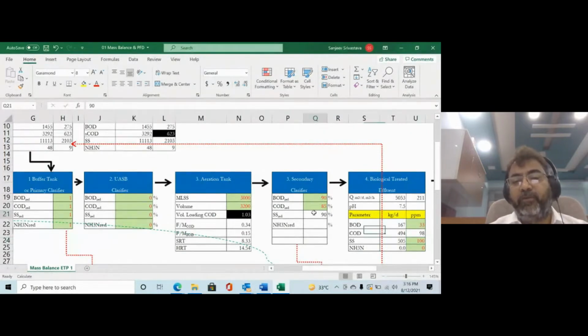Now, if I have gone for maybe 95% removal, a better clarifier, my suspended solids level should have come down, but it has not come down. So you have to tell me, Sanjeev sir, you have made a mistake. So what the mistake I have done is at this particular plant, I pressed 90, 95. I was not supposed to do that. So I'll do Control Z, Control Z, Control Z, Control Z.